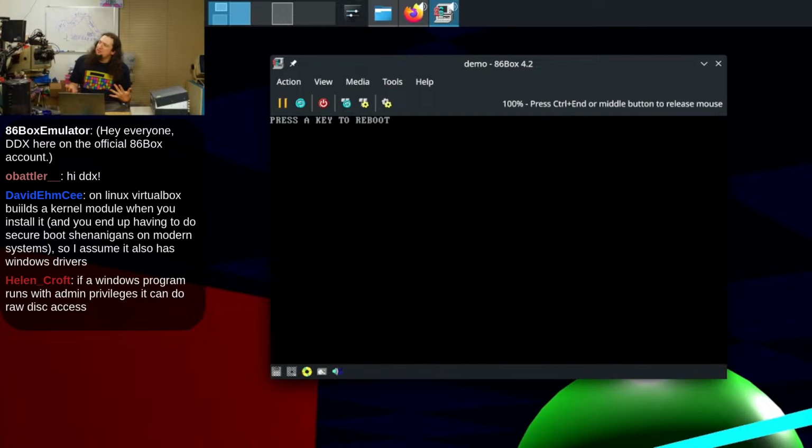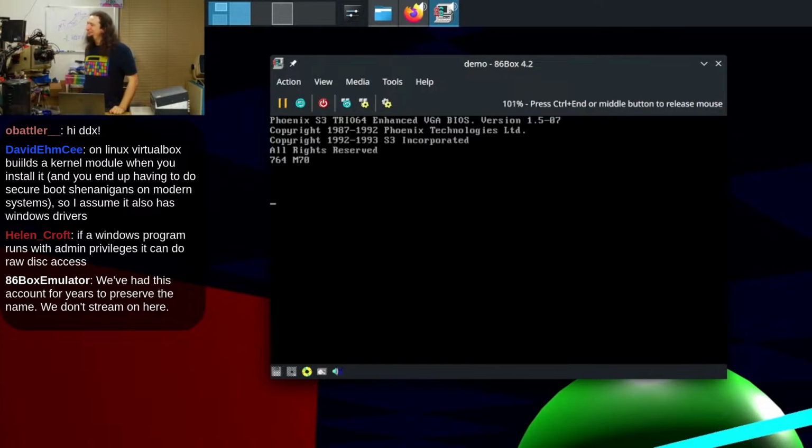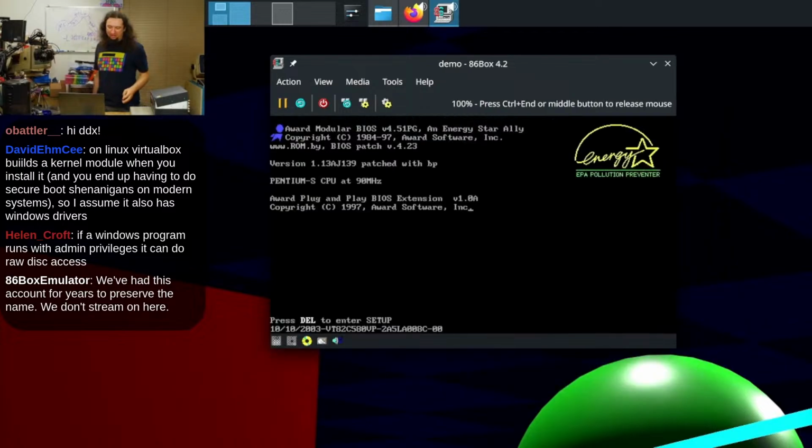Press a key to reboot. See, now this is software that gets it. Any key? Which key is that? Press A key. Now we know. Press the A key. Perfectly clear directions.